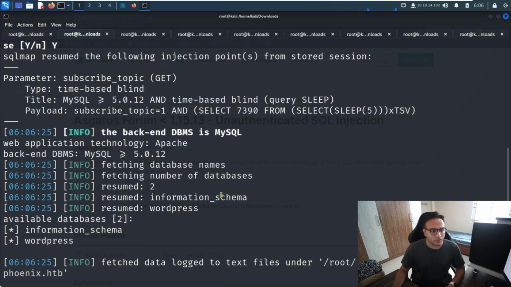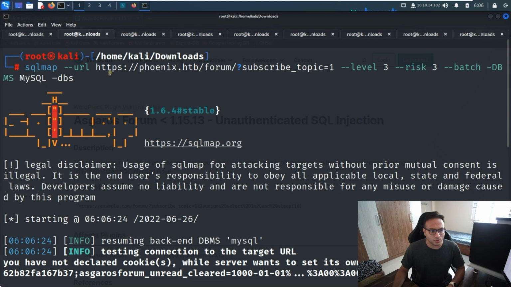Once we trigger that, we can get the database names also. So I'll just let you know, this is a URL, straightforward. Now we are aware of the type of database. That was the thing we have mentioned, the database, and now we are looking to fetch the name of the database. That was the reason we are using --dbs.